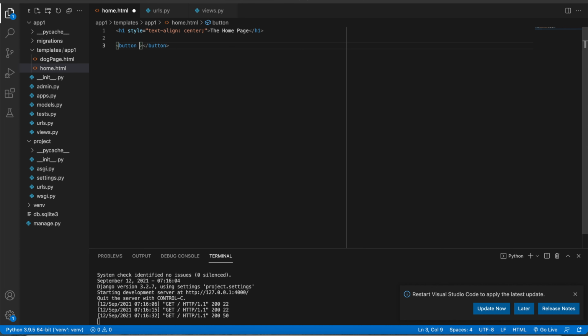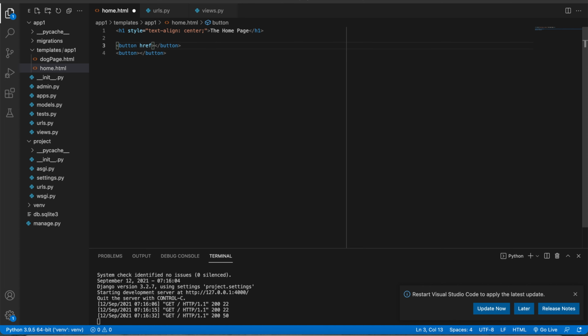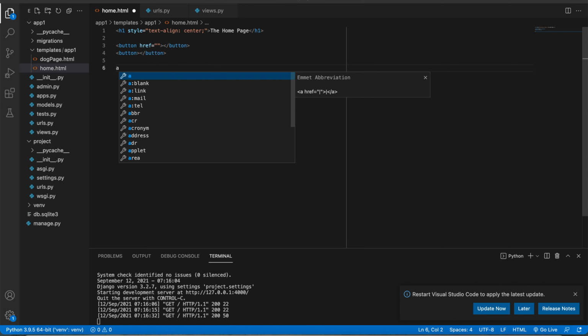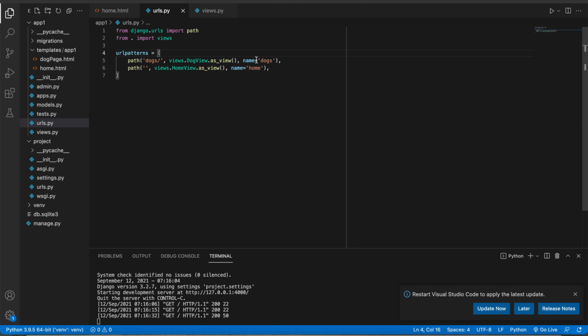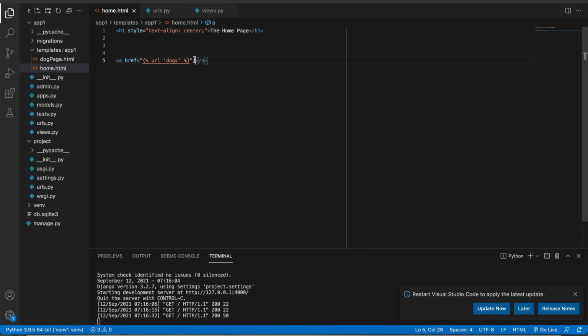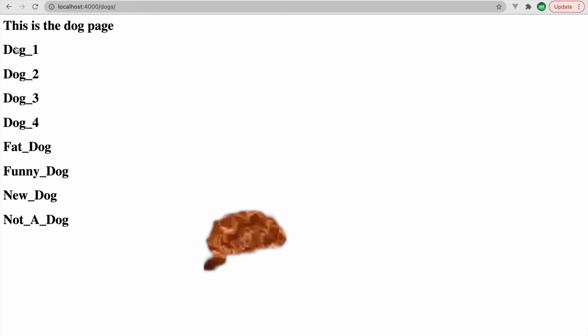I'm also going to make a link for the dog page. Just add a bracket with % and write url and the name of your path. You added the name in the urls.py file. Let's try it.